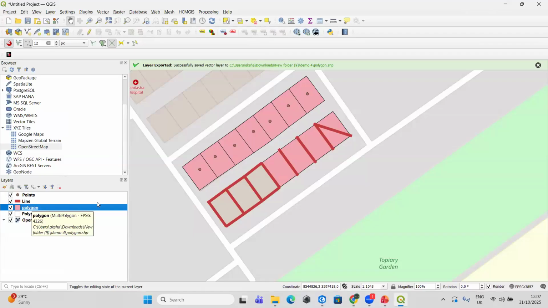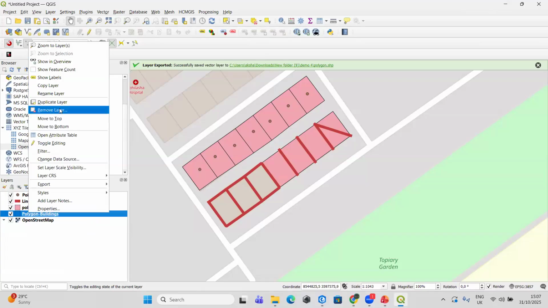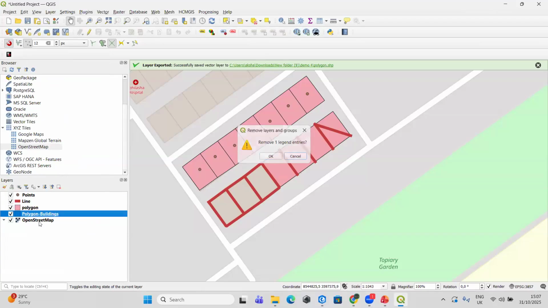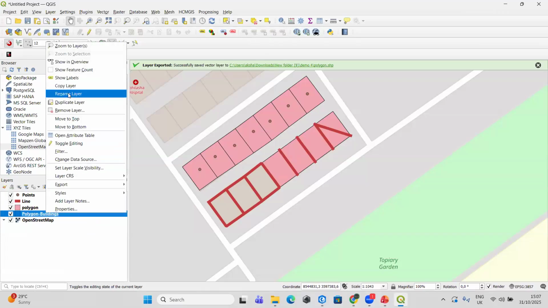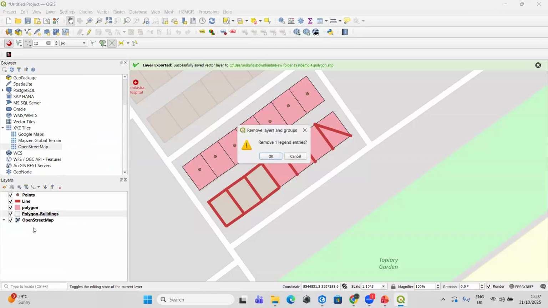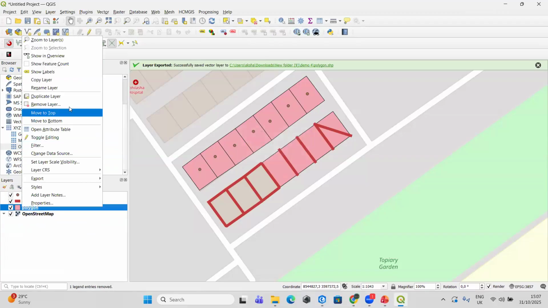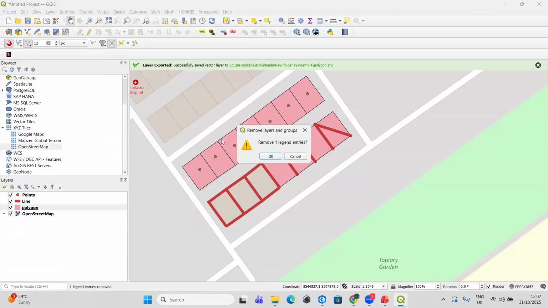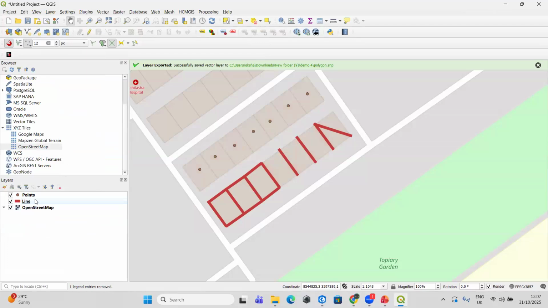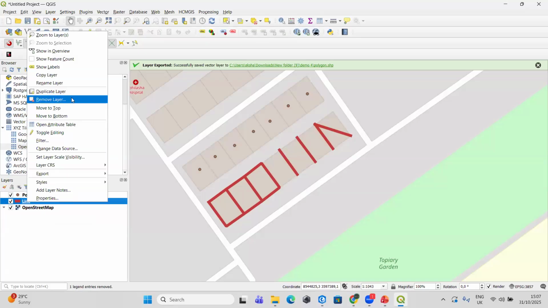Now, for example, let me remove all the files for now. I'll just remove all the layers. You also remove all the layers: the points and polygons, all of them. Just keep the OpenStreetMap and remove everything else.